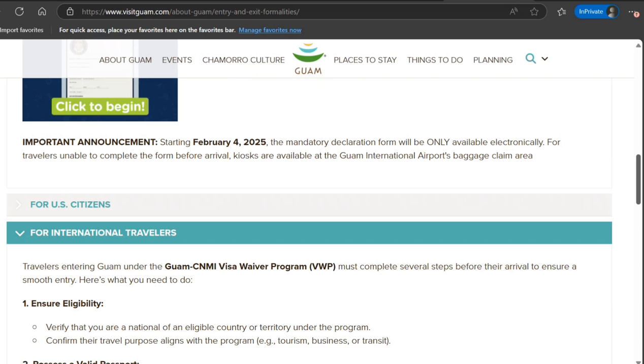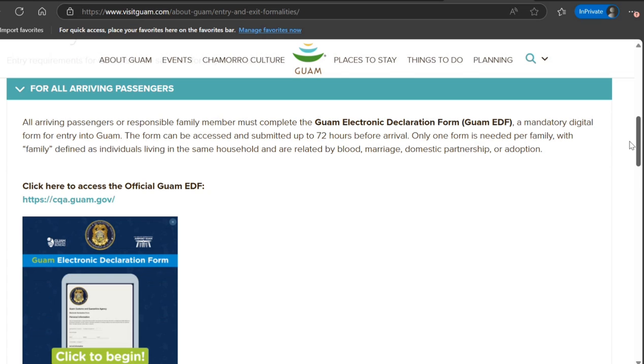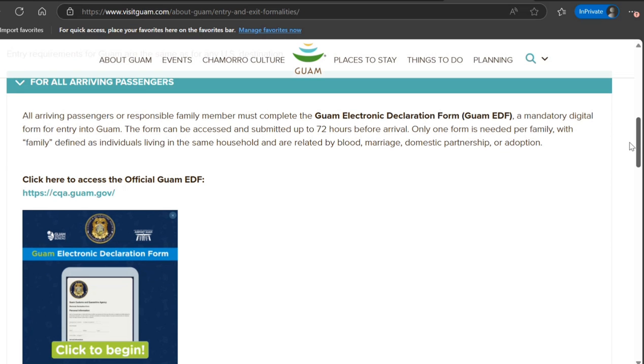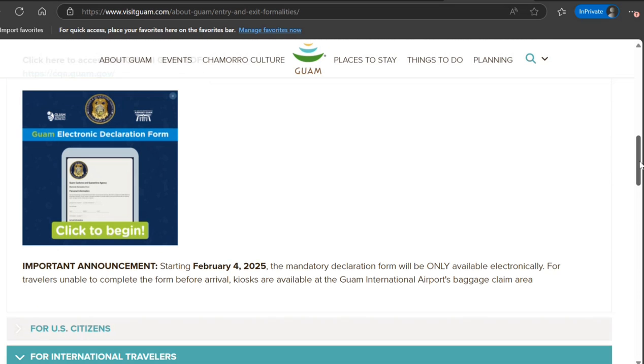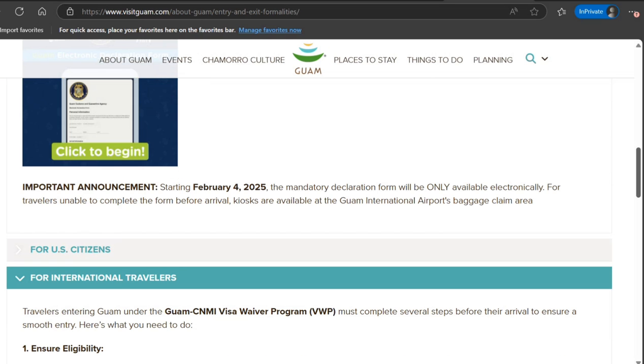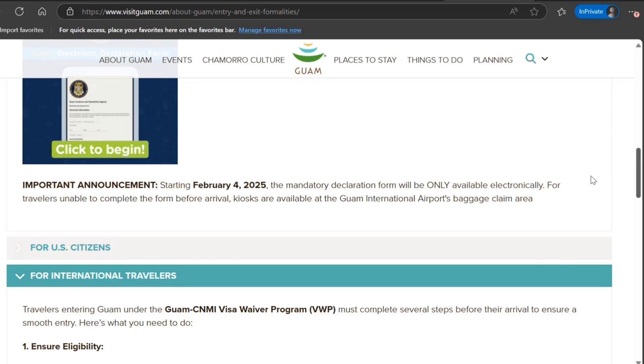So guys, Guam has this custom declaration, or you can say electronic declaration form, that you have to fill up. You can fill it up to 72 hours before your arrival, and they have stopped doing this process manually. It means there won't be any paper forms available at the arrival kiosks. They have given a date also, from February 4th. They have already implemented it.